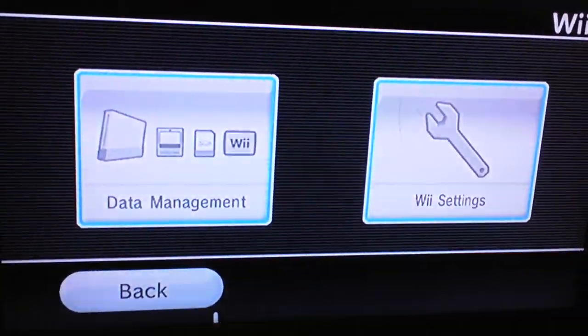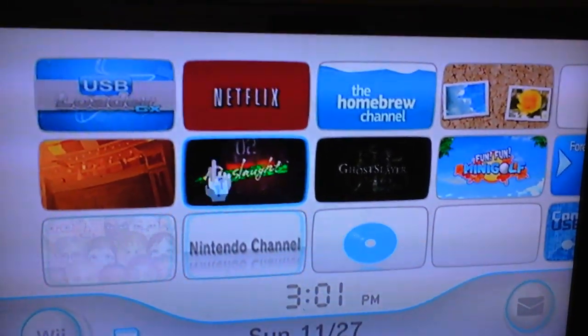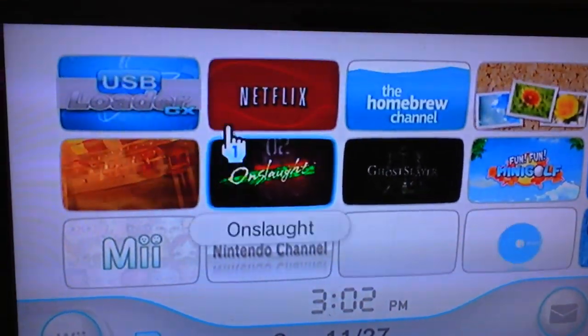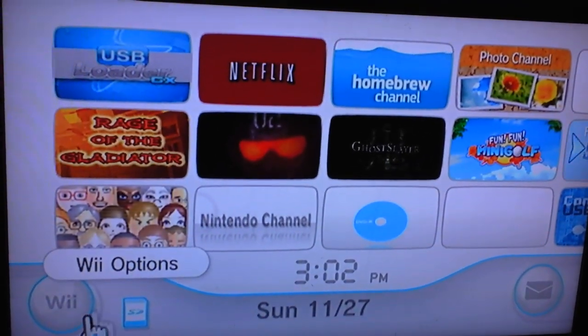All right, so that's how you configure your Nintendo Wii. You can tell right now the colors are richer and the picture is sharper with those cables, and the settings changed.